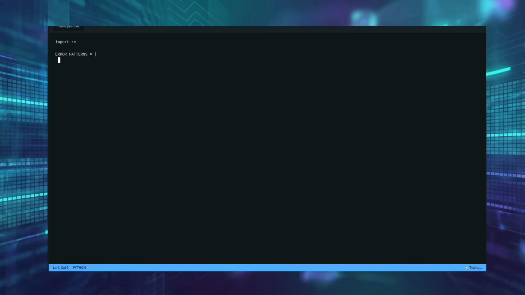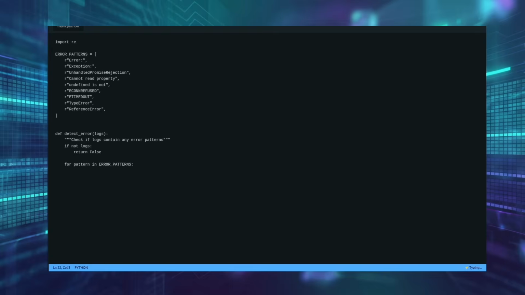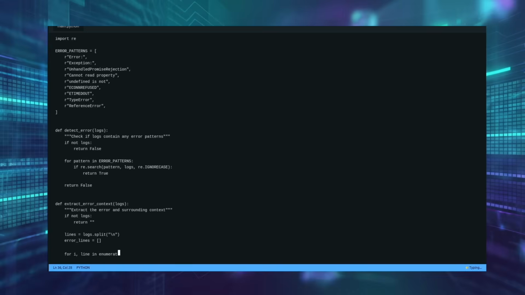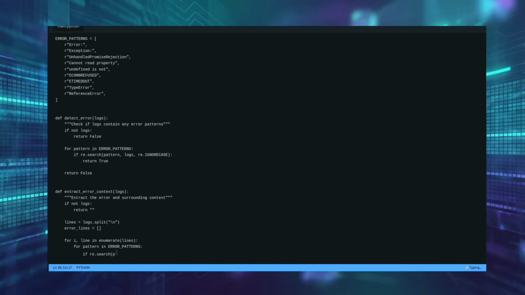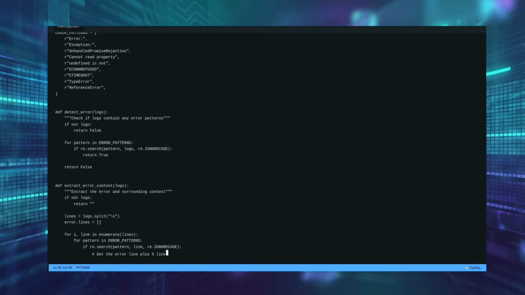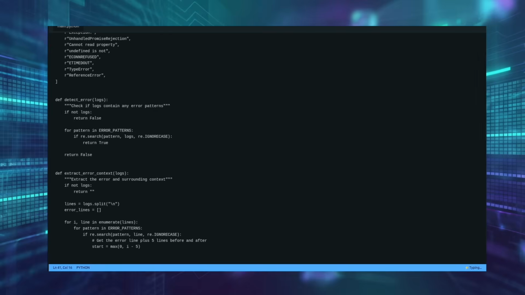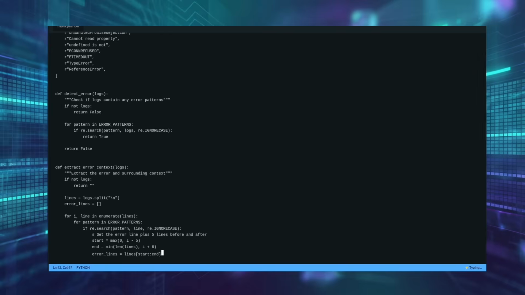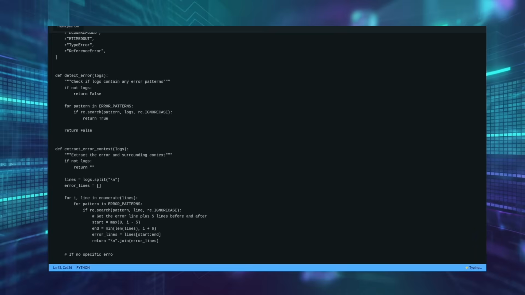Now we're going to move on to our log parser. So this scans logs for common error patterns and extracts relevant context. The patterns cover most JavaScript or Node.js errors that you would encounter. After you finish, you go ahead and you save this file, and then we can move on to our AI handler.